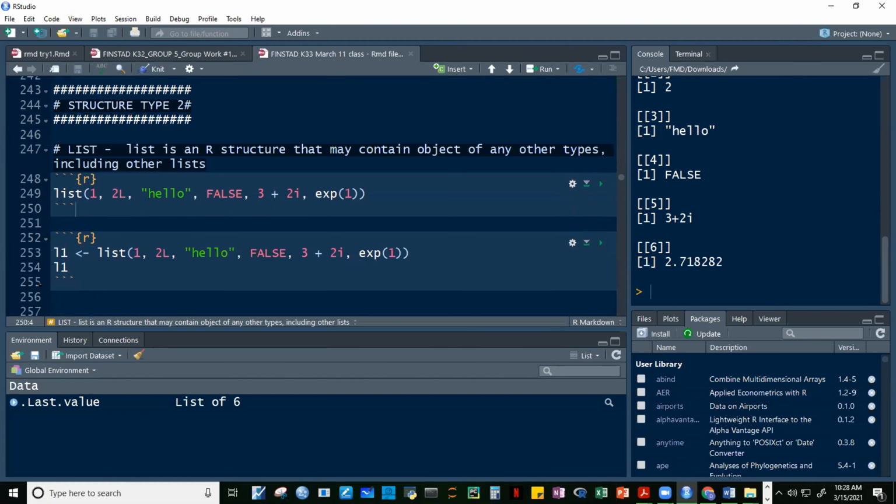So here I created L1. I call this L1. It's a list of this. Linagyan ko lang ng pangalan, guys. So we created an object here called L1. L1 is assigned to this function list of the ones above. So let's run this.